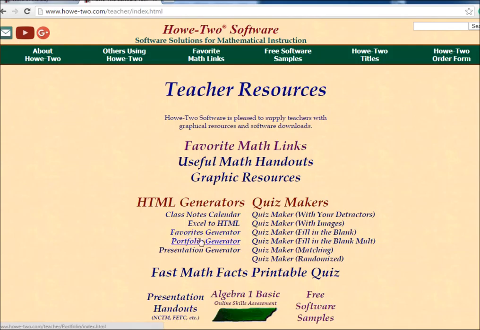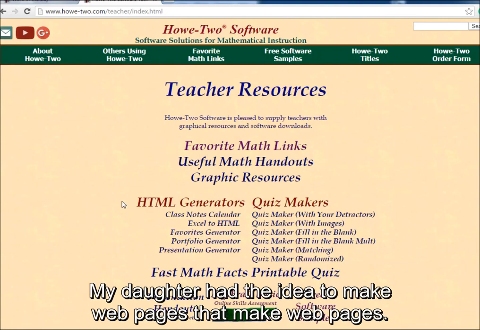You can make portfolios and presentation generators that run in HTML. My daughter had the idea that she could write a web page that would create a web page, which I thought was quite innovative. And I have used it, and I've had my students use it to make projects for the Maticat project, and some of my colleagues have used it as well.